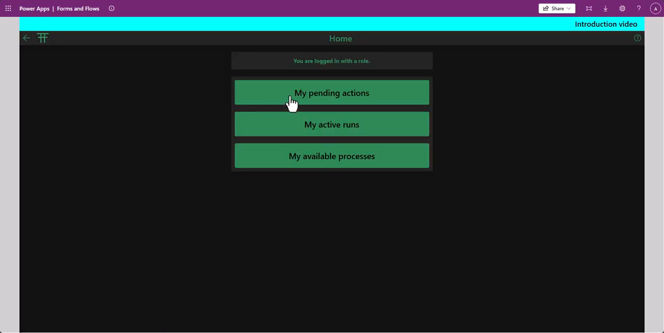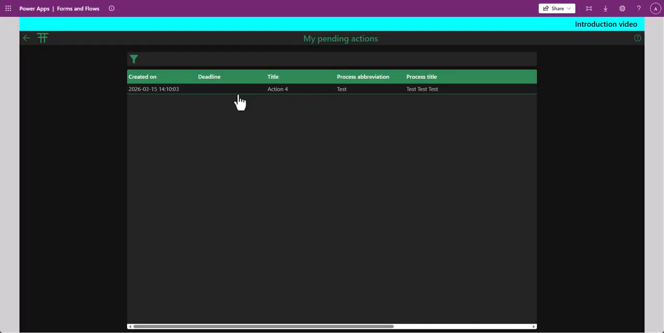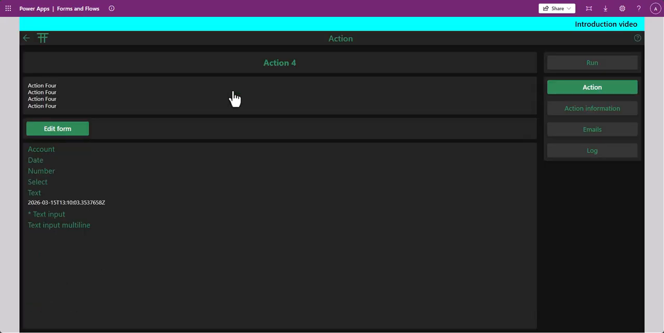So here in the My Pending Actions, you will see there's indeed an action for this role to act on. And here also a form is shown. In this case, the form does have fields. And as you can see over here, there is an additional one called text. So this is not an input field, but a field which will show text based on previously executed automations.